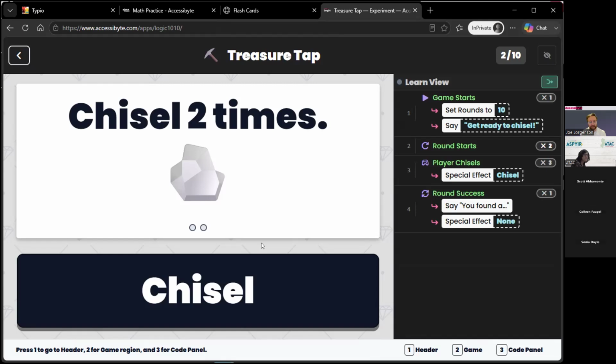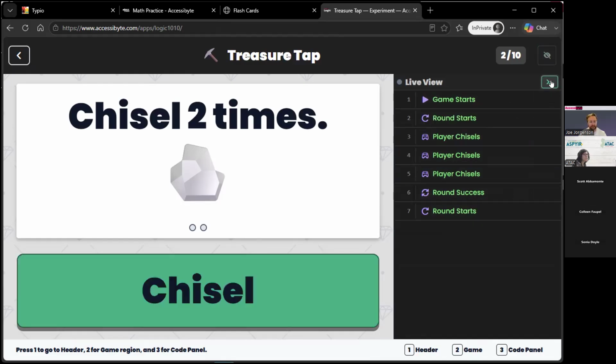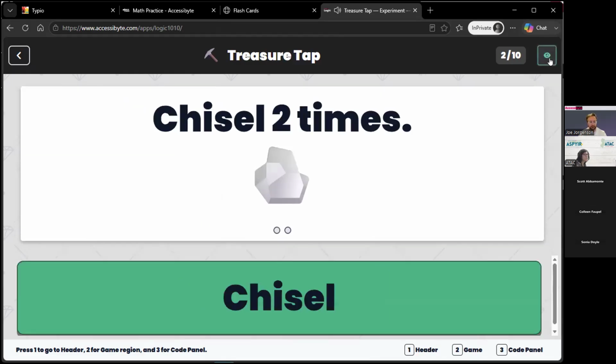In the assessment mode, it says if a user is just hitting it rapidly, if they're hitting it consistently, what their cadence is. Here in the experiment mode, on the right-hand side, we have a panel that has the coding events pop up. When the game starts, we set rounds to 10, say get ready to chisel. The round started. The player chisels, did special effect chisel, and then round success. But we can turn this information off if we want to get rid of it.